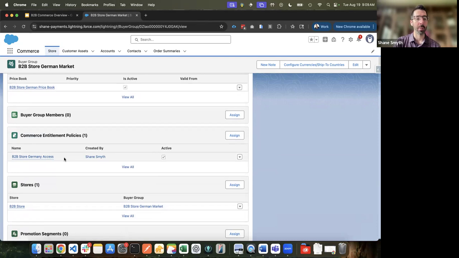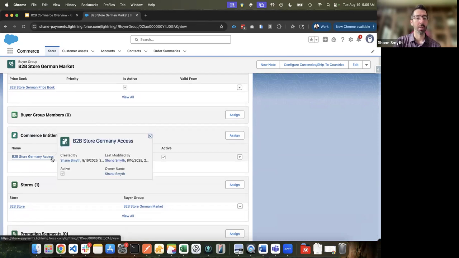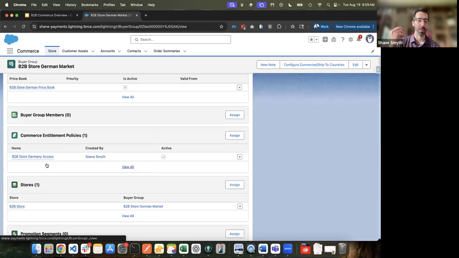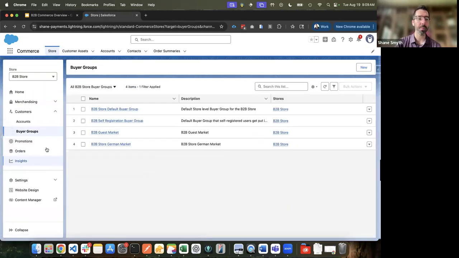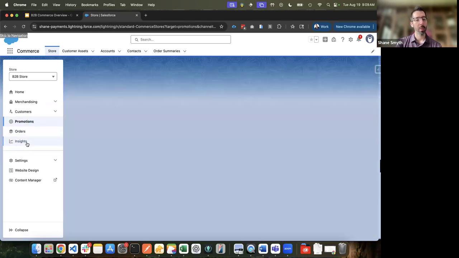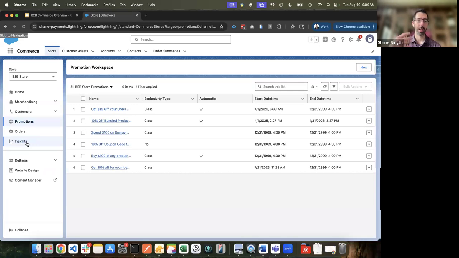And then we've got our entitlement policy, which has all of the products associated to this entitlement. This is where we start to say, this group of customers gets this price and sees these products. So that's where you can define this, and again, all configuration is in the UI here. We haven't gone into promotions, but there is a promotion engine here that gives you the ability to do coupons and automatic promotions. So that is an option here.